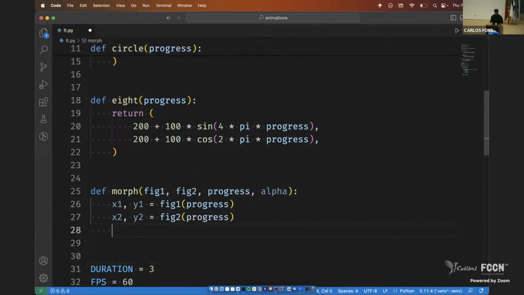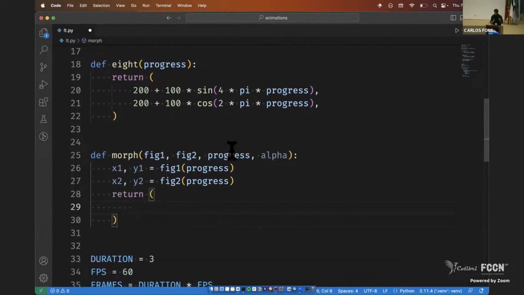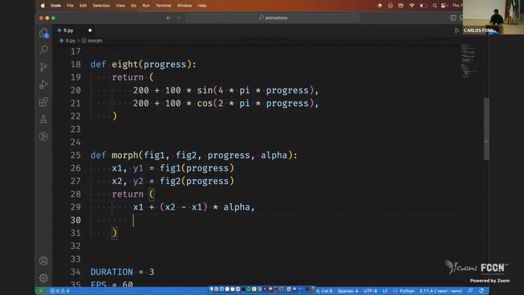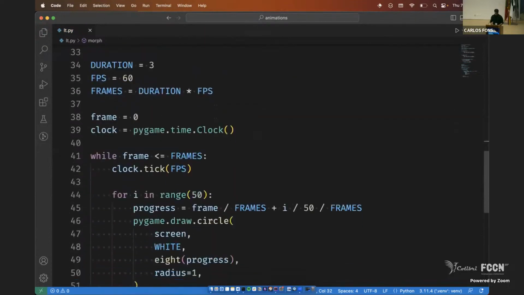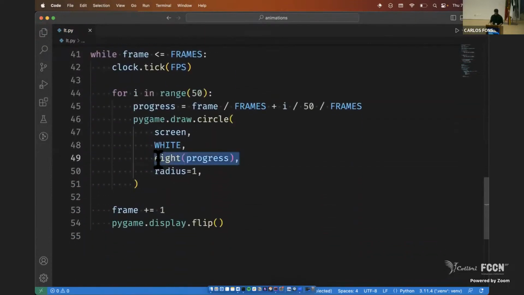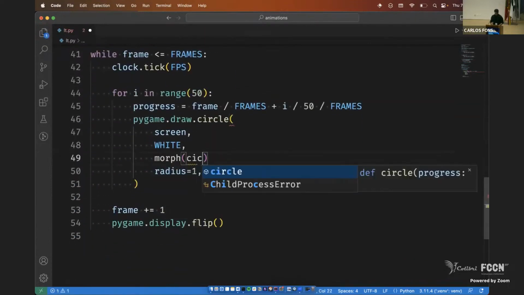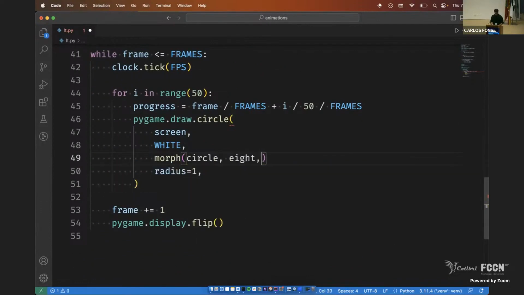And in order to morph things, what we start by doing is we compute the point on each figure, and now we morph one point into the other. And in mathematical terms, what we're doing is just some linear interpolation. But the intuitive explanation is we're going to kind of blend one point into the other. And we do this for the x axis and for the y axis. And so we can replace the 8 with the actual morph function. And we're going to morph the circle into the figure 8.